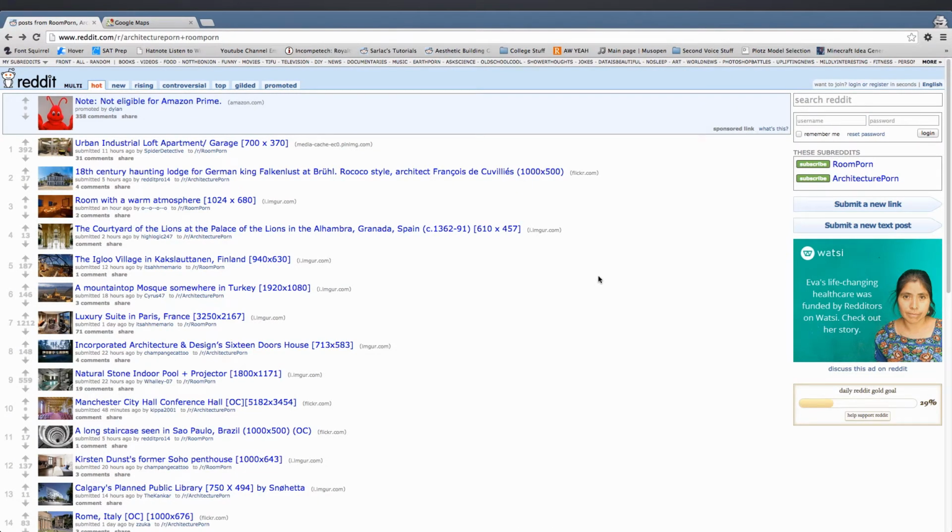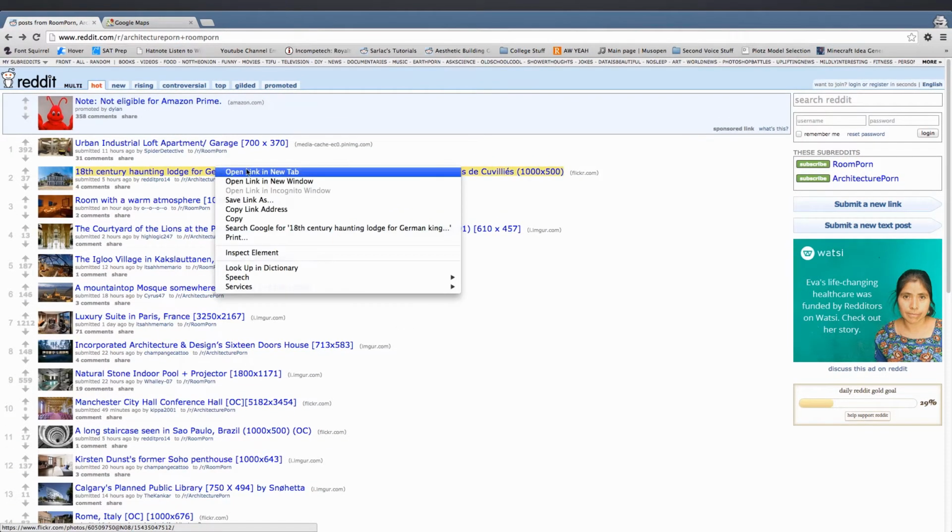So the first web page we are at is a combination of the 2 subreddits, architecture porn and room porn. Do not worry, these are not actually porn, they're just really nice looking rooms and buildings. So this is a great way to find inspiration for different places.